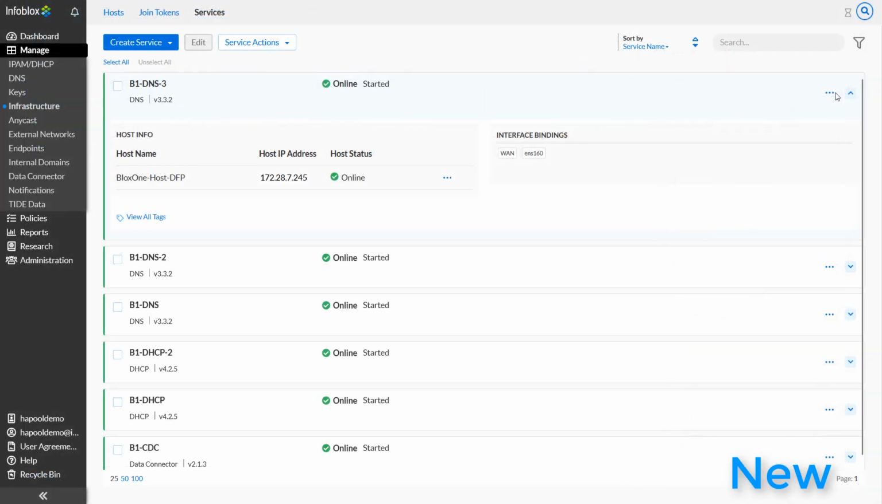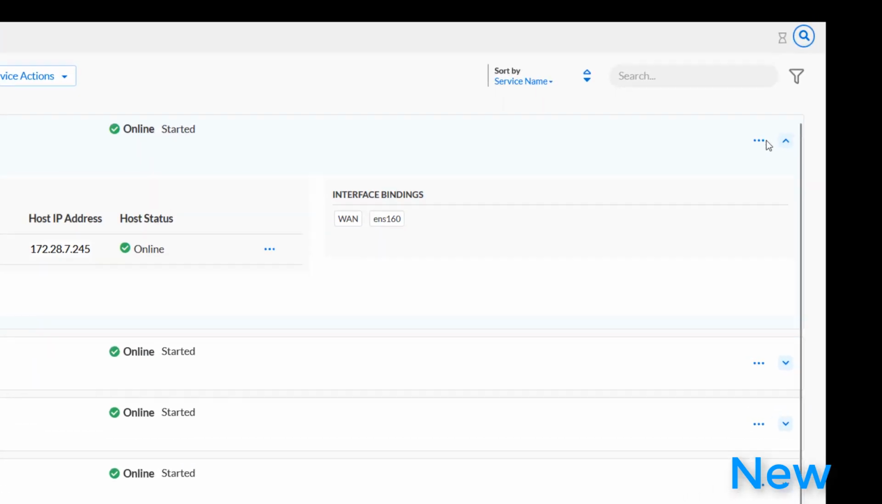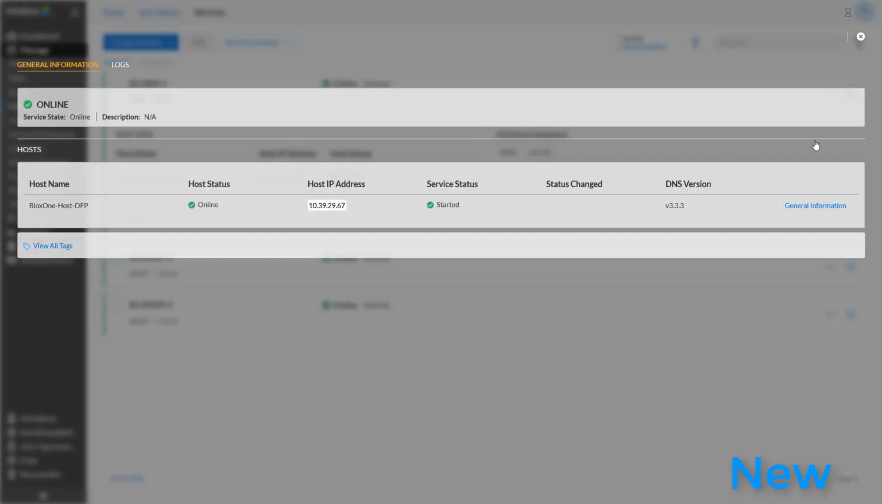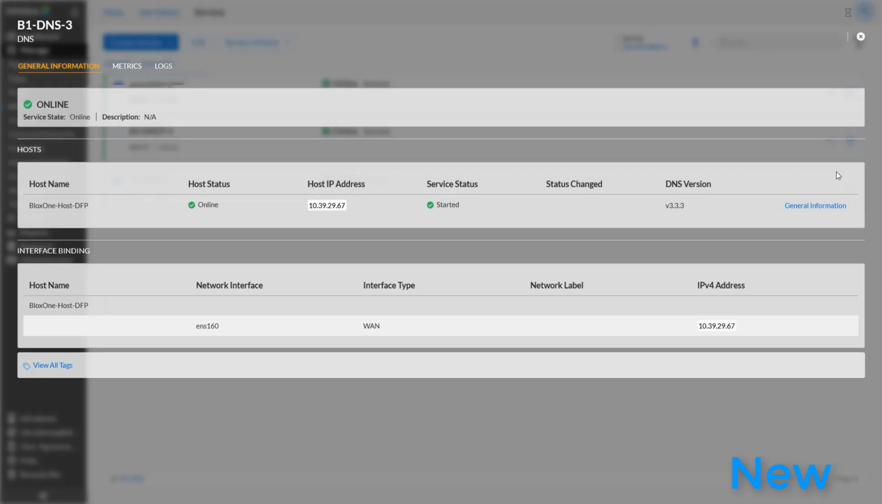A new feature which was shown in the host video of this series, the General Information page, also exists for services. To view the General Information page, click the ellipsis associated with the service, then click General Information. In the Services General Information page, we can see information about the service, the host that the service is attached to, interface bindings, and the tags the service may have.